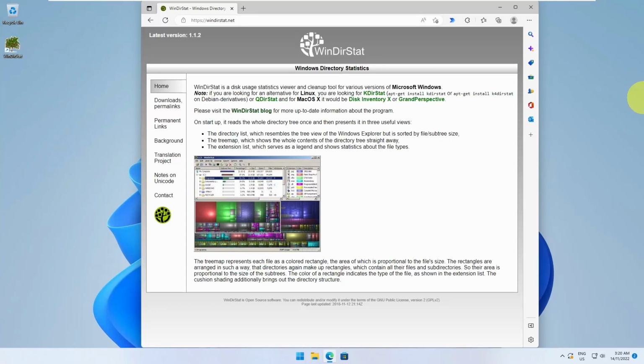This time we'll be looking at one of my favorite apps for freeing up disk space. It's called WinDirStat, and its full name is Windows Directory Statistics. So let's get straight into it. I have the program installed. You can download it. I'll have a link in the description below to the website.